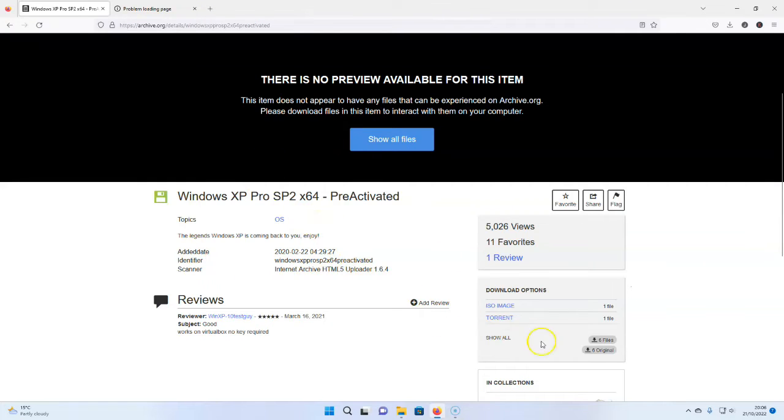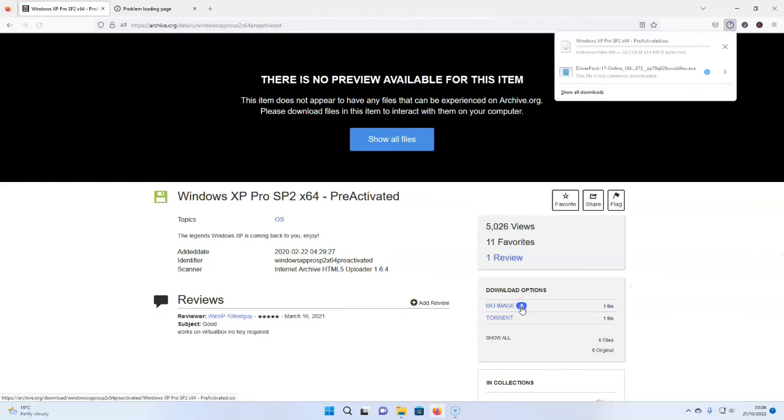And so what we're going to do is go across onto the right hand side, and we're going to click on, there's a white arrow with a blue background. Just click on the ISO image like that, and then you can see, here we go. It's beginning to download. And this will take around 10 minutes, I would have thought.